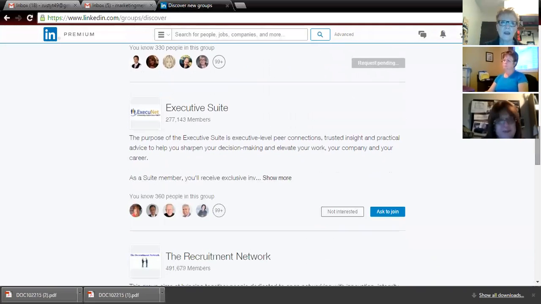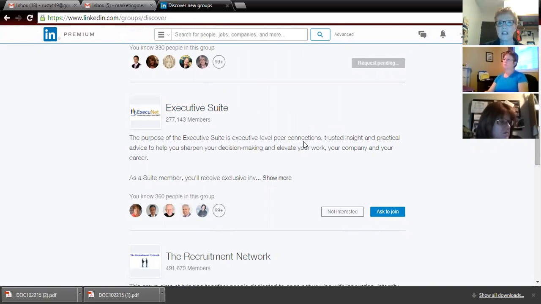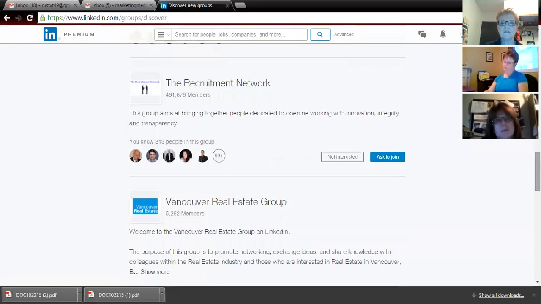Okay. Look at, here's a really good one, Executive Suite. The purpose of the Executive Suite is executive level peer connections, trusted insight, and practical advice to help you sharpen your decision making and elevate your work, your company, and your career. This is going to have some very well paid people in it. So that would be another one to click on. And you see that so far they're all requests pending.